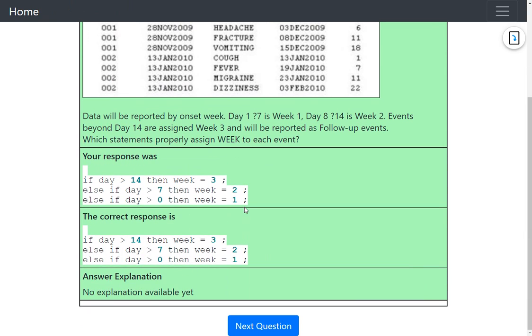The screen turned green, which means our response was correct. Our response was the one which used if then else with day greater than 14, day greater than 7, and day greater than 0.